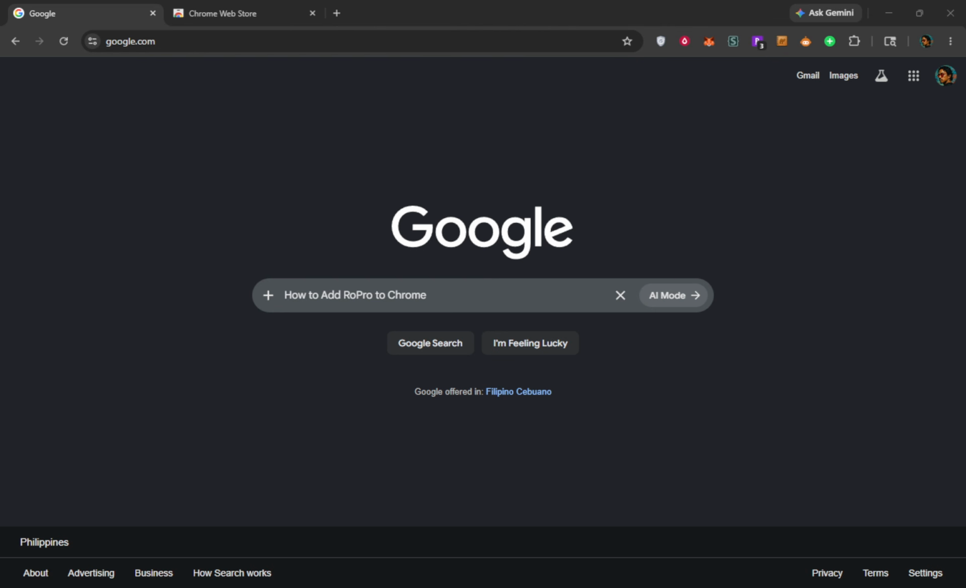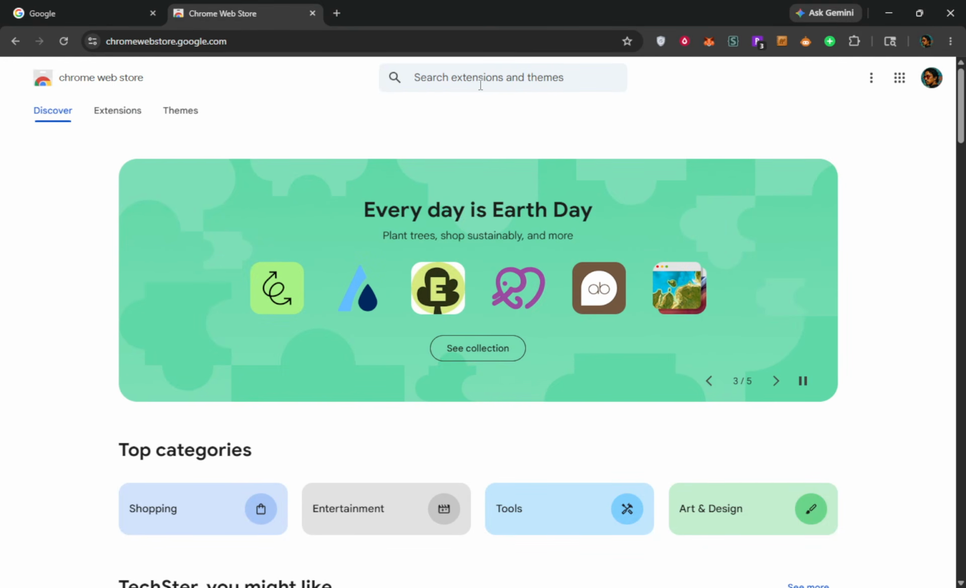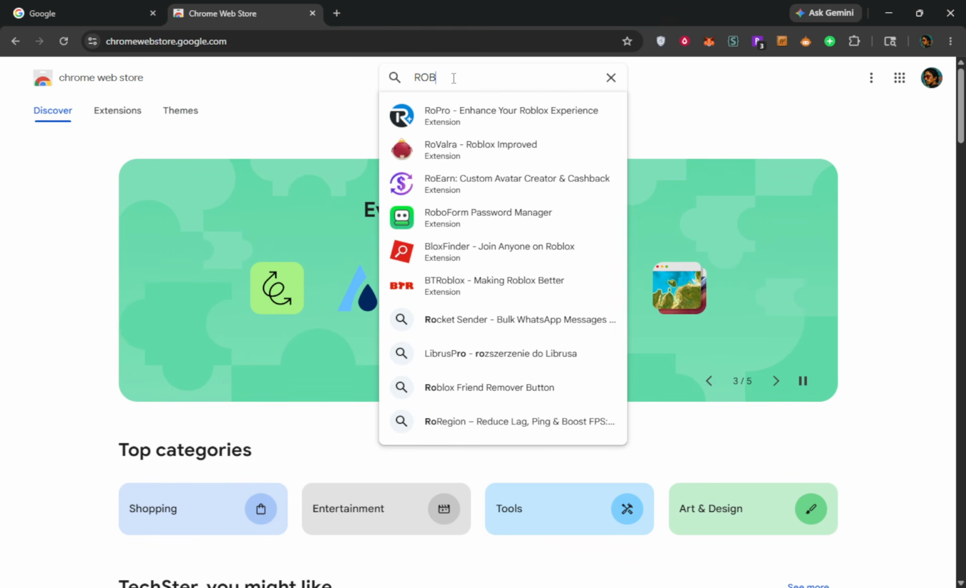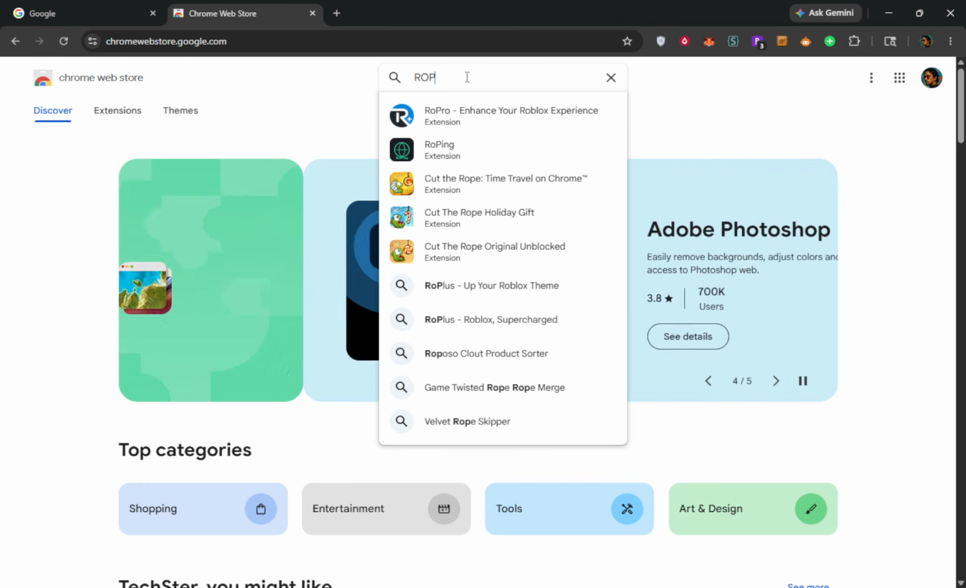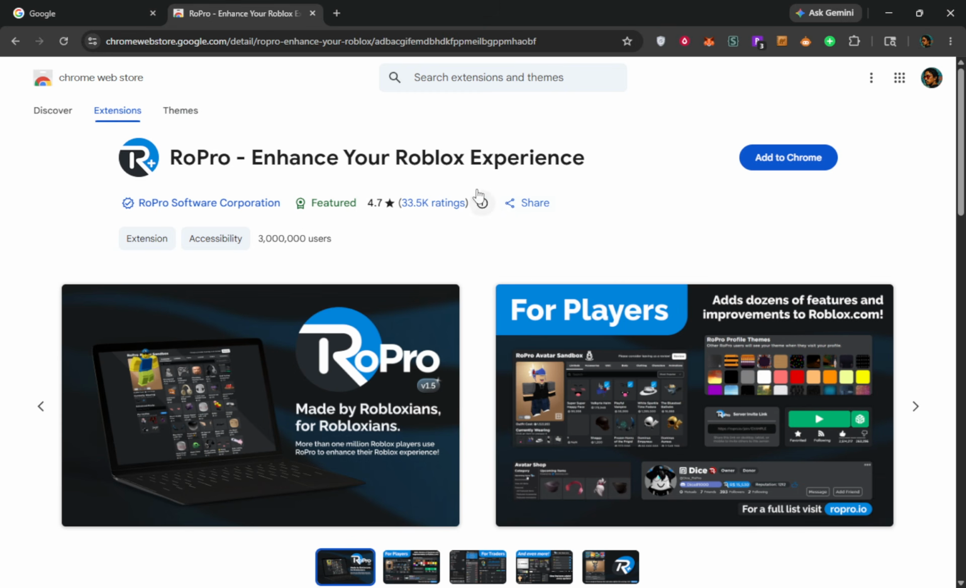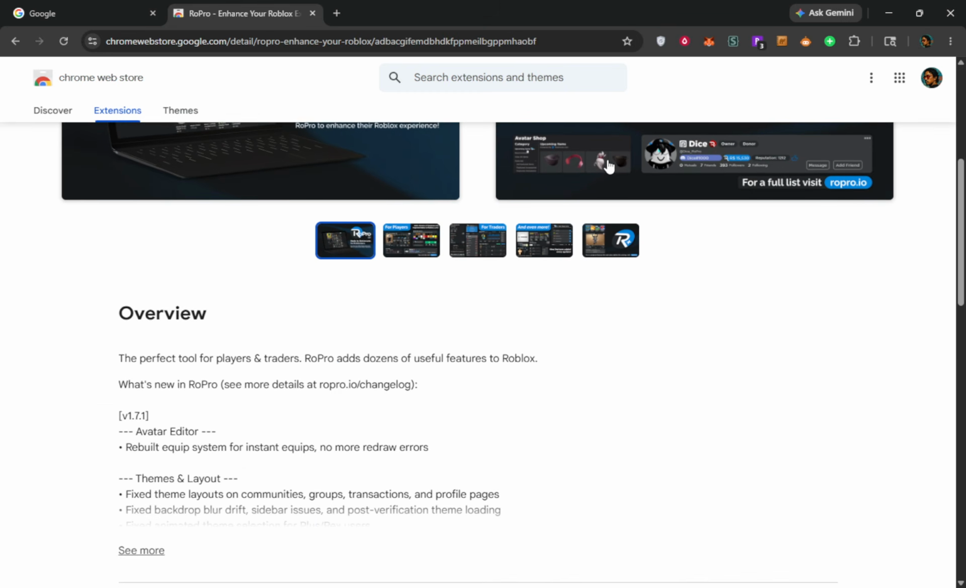First, open Google Chrome and head to the Chrome Web Store. You can search for Chrome Web Store or go directly if you have it bookmarked. Once you're there, click into the search bar and type RoPro Enhance Your Roblox Experience. Look for the result titled exactly that, published by RoPro Software Corporation. Verifying the exact name and publisher helps you avoid lookalikes and ensures you're installing the legitimate tool.